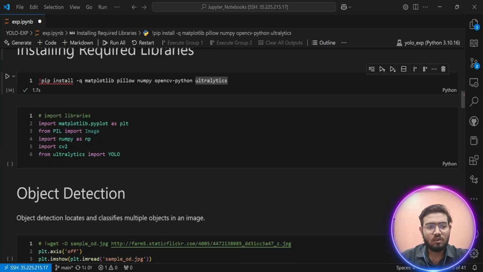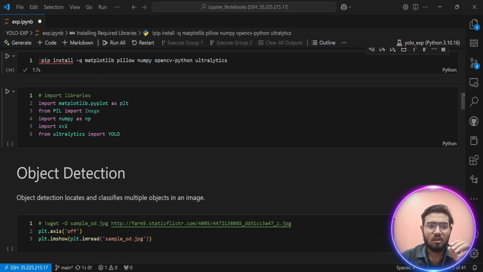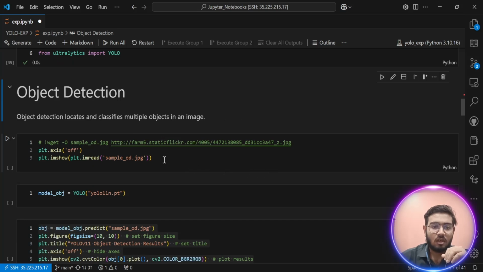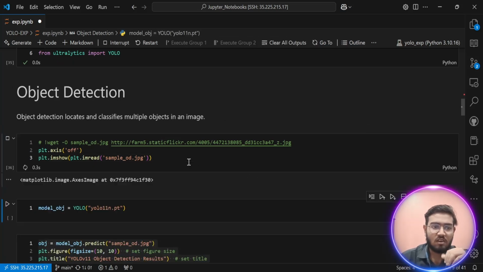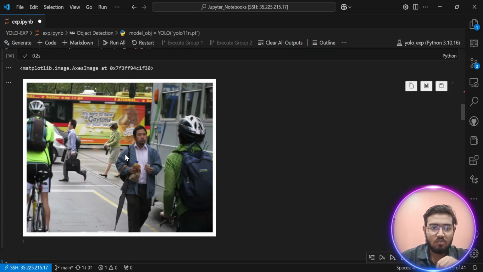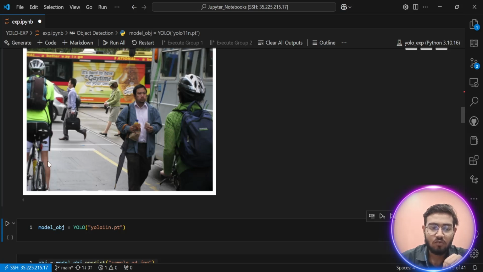So the first task is object detection. What is it? Object detection finds and classifies objects in an image using bounding boxes. Like if I take an image as an example, you are going to see there are various objects in this image. Like there is a person, there is another person, there is a bus, there is a cycle, and we are going to detect them using the YOLOv11 model.